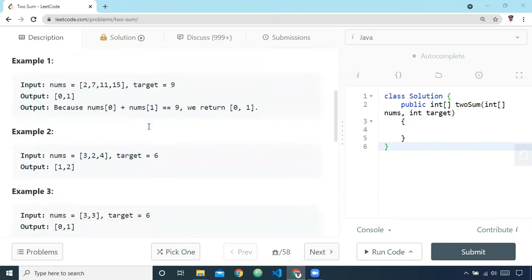It's also given that you cannot use the same index twice. For example, in this case, we cannot write 3 plus 3 is equal to 6 because in doing so, we are using the same index twice. That is the 0th index twice. So that is not allowed.